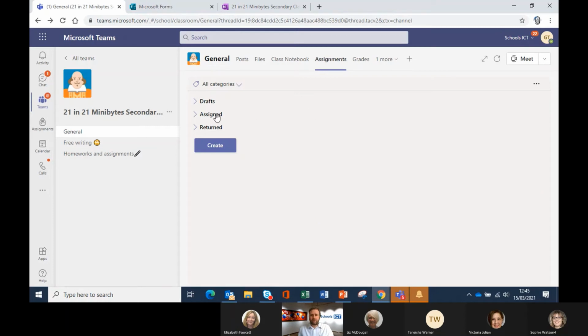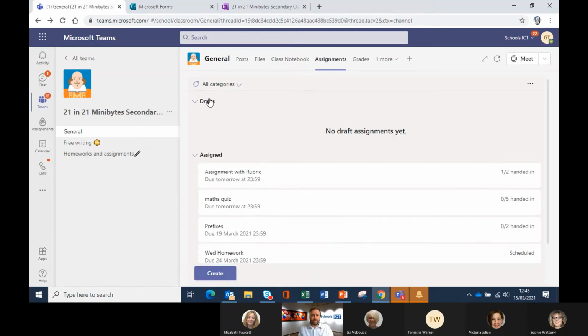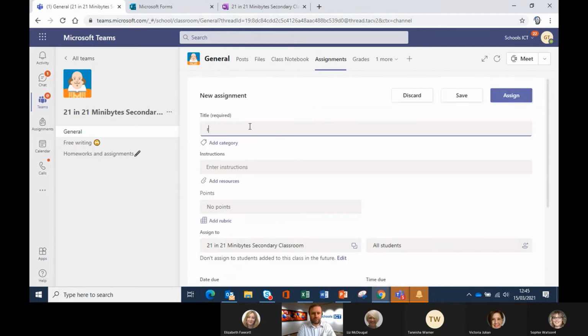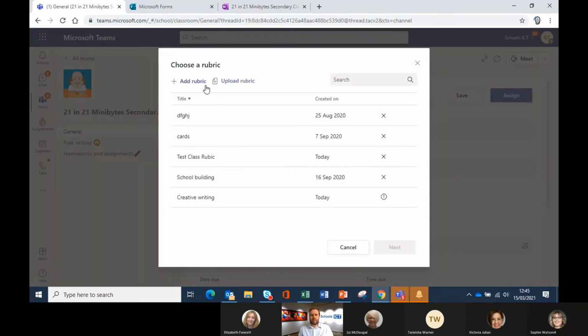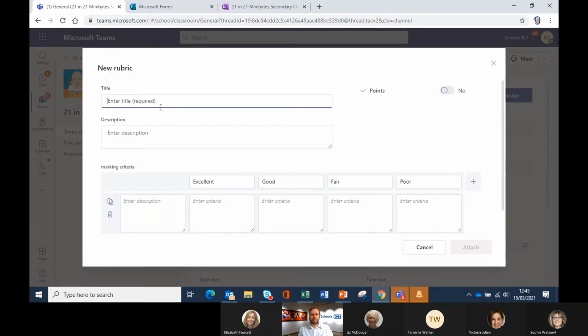If I wanted to do a new rubric, I could click on create an assignment. Okay, I'm sorry, I'm going to click on assignment and create an assignment fresh here. Now this is a rubric assignment. I'm just going to skip all the rest of it. If I click on add a rubric here, I can create a new one, so just click on add rubric. This is my demo rubric. And this will help me to do marking.